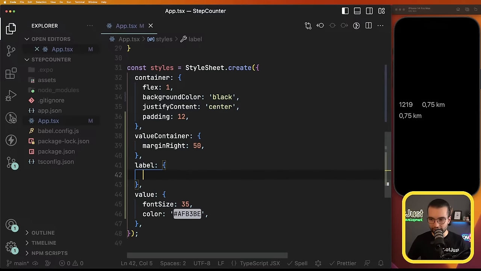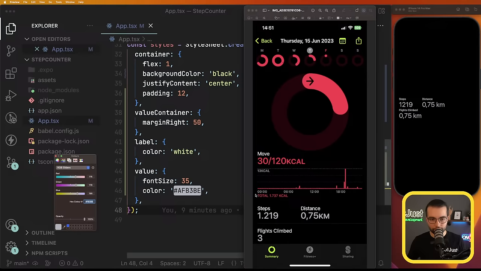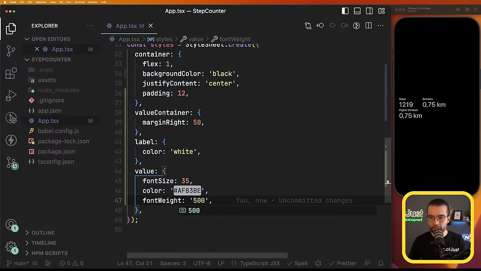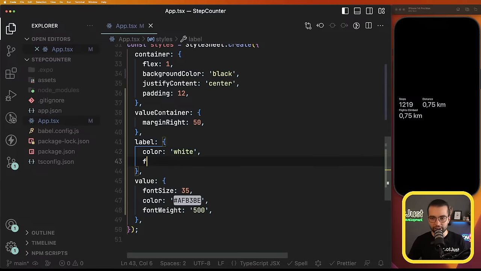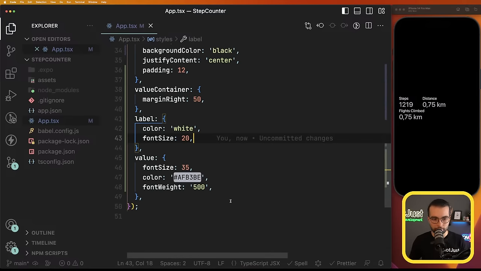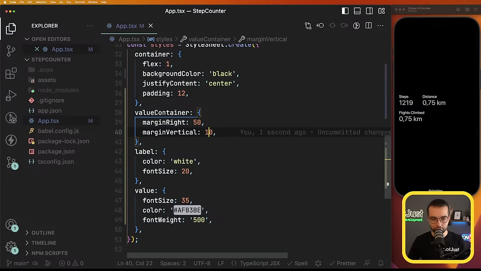All right, and for the label, I think it should be just white, like that. Now the values, let's increase the font weight to 500. Yep, looks better. And for the label, let's increase a bit the font size to something like 20. Yep, that's better. And I think I'm pretty good with it. Maybe for the value container, we can add some margin vertical, 10 or even 20. 10 was okay, to add vertical spacing between these ones.